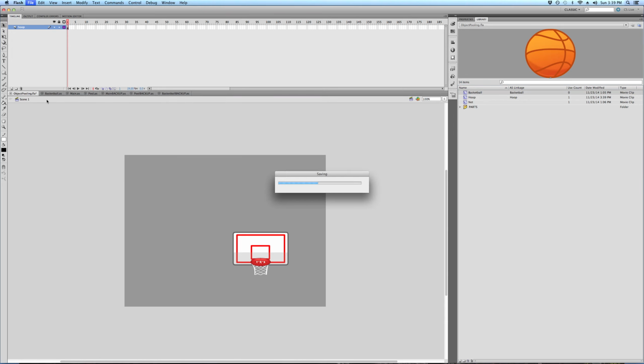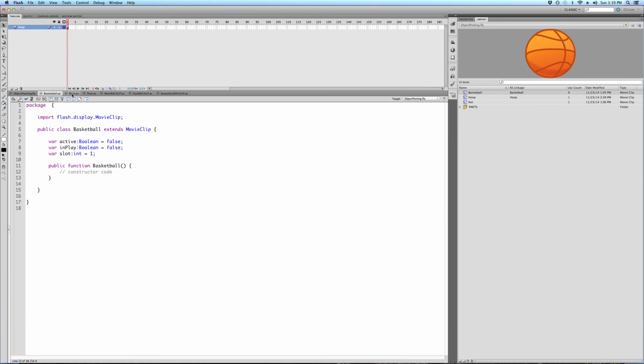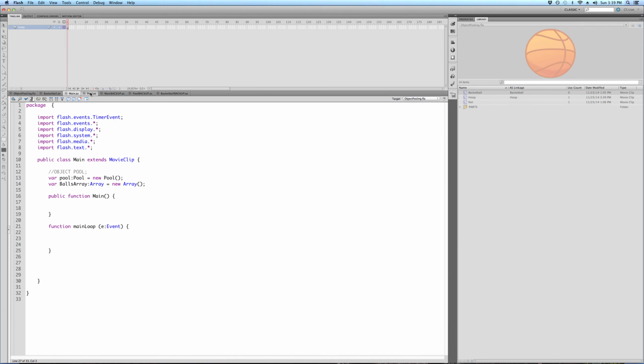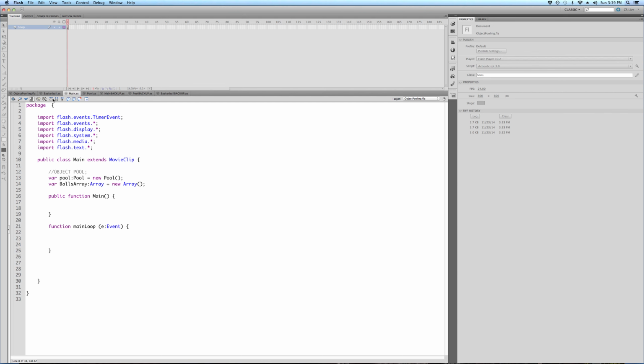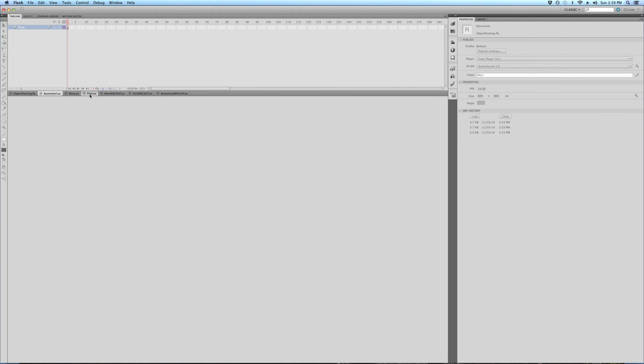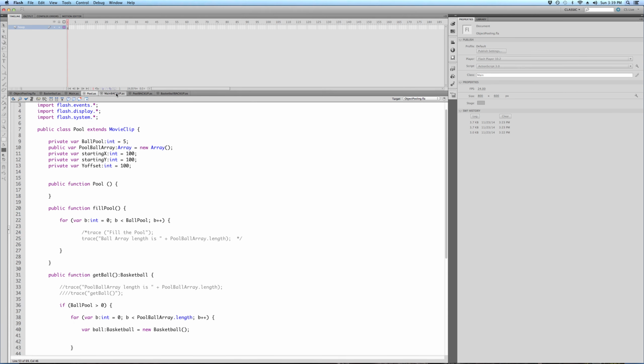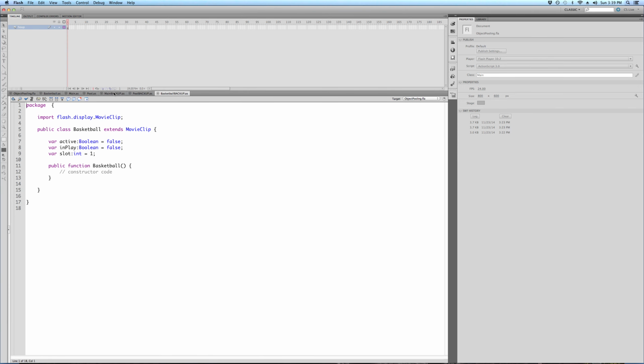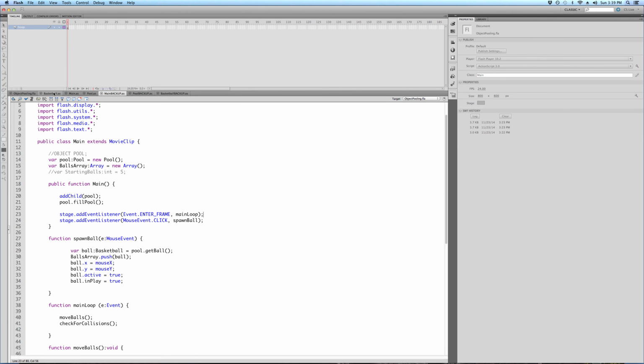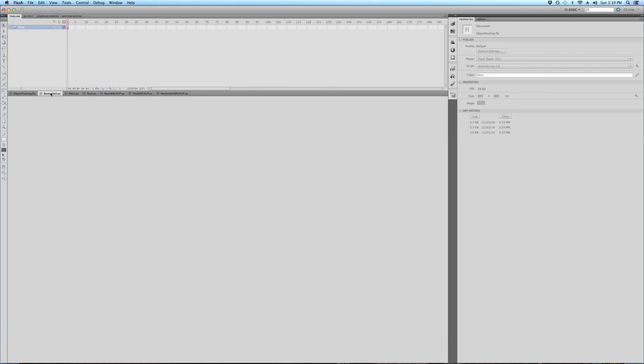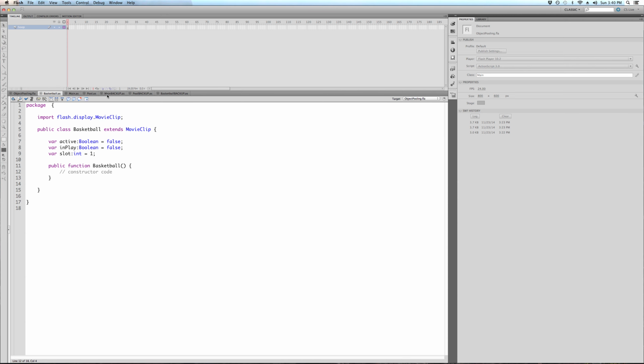So that's our Flash file, really simple, and we've got our 3 classes, our document class, main.as, and our basketball and our pool. These 3 are my references for the completed tutorial. Just bear with me as I reference them and copy and paste from there. So Flash file and 3 Actionscript classes.